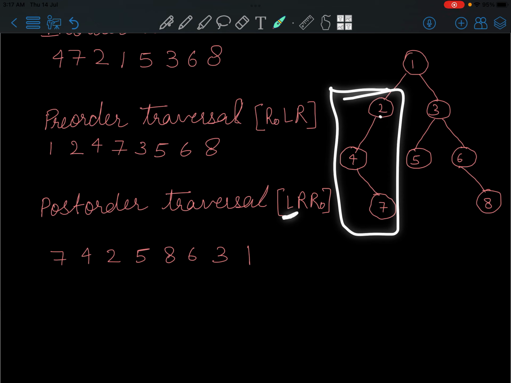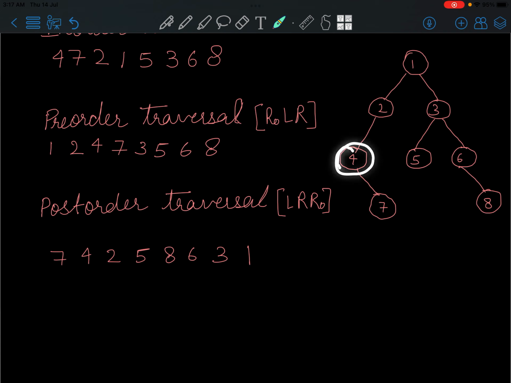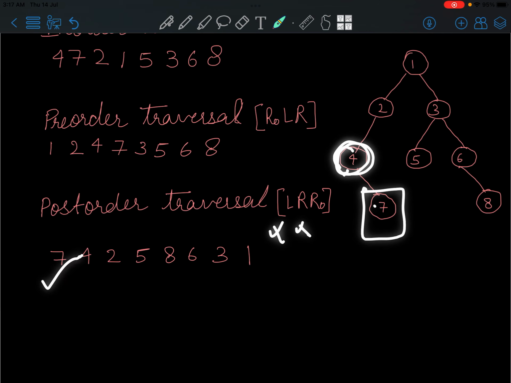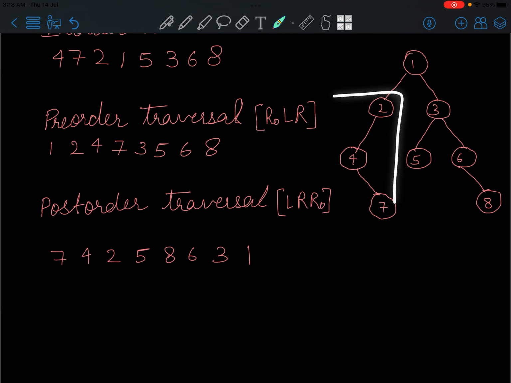Again we follow this rule. Again we go on the left, and then we have nothing. The left of 4 has nothing, so we are on 4. The left part has nothing. Then we go to the right. On the right we have 7. First we print 7, then the root, which will be our 4. So 7 4. We have completed the left part of this subtree.